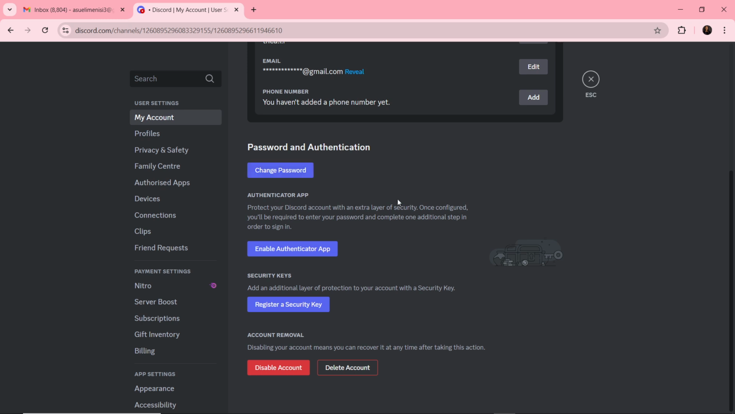Then you can also regenerate backup codes. If you have 2FA enabled, regenerate new backup codes from the two-factor authenticator section, which is here. Enable 2FA if not already enabled.